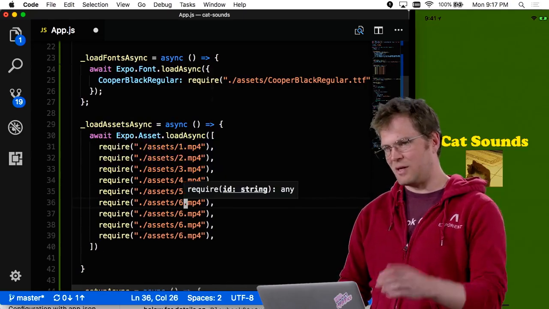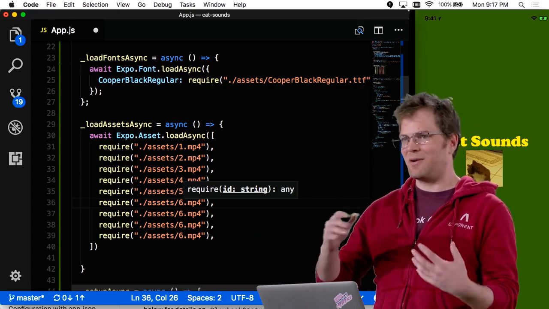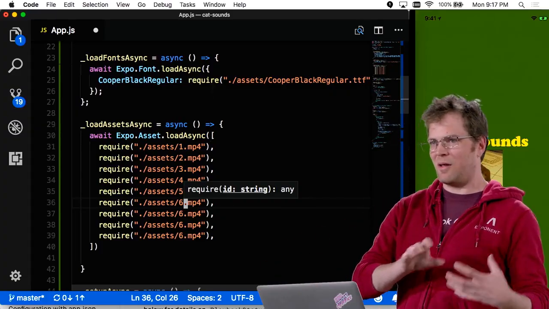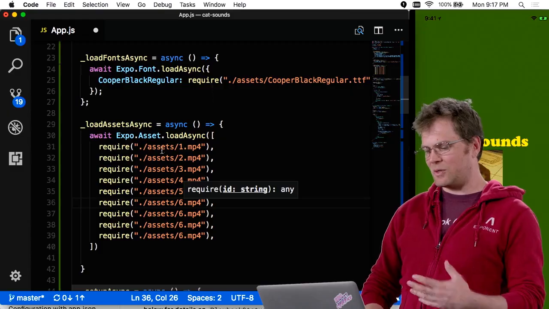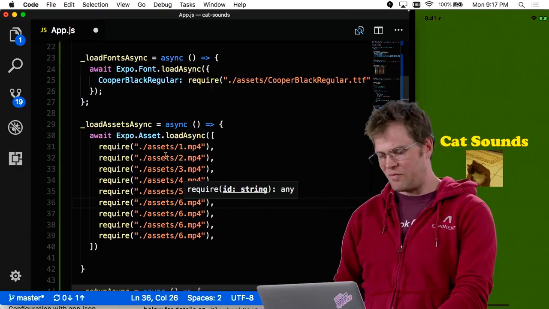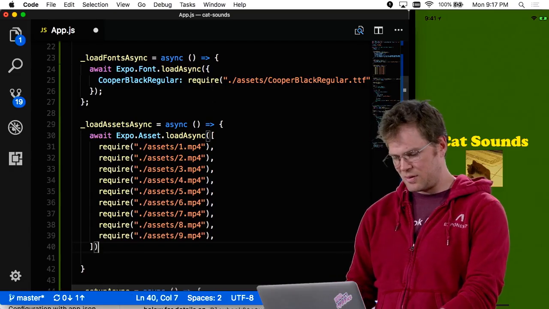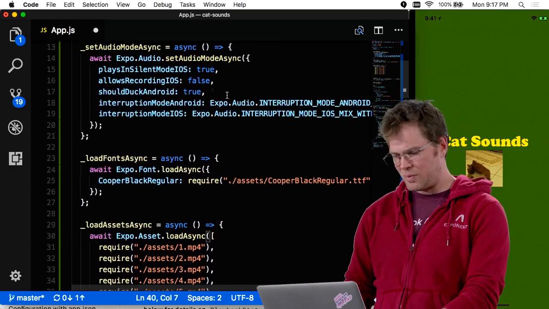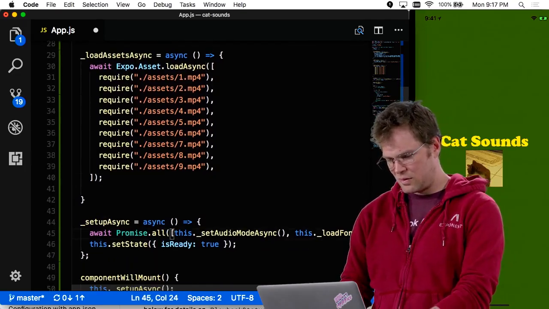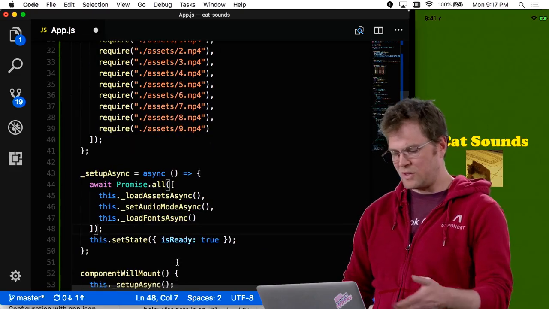The way that Expo works is that everything is loaded over the air, so you can make changes to your app without resubmitting a binary, et cetera. And so all assets work either when they're already on the device or when they're not. This loadAsync thing will make sure all of these things are downloaded from the internet before it fires. So I'm going to say 789, and then in setup, I'm going to say I want to load assets as well. So now I'll do all these steps before it says it's ready.